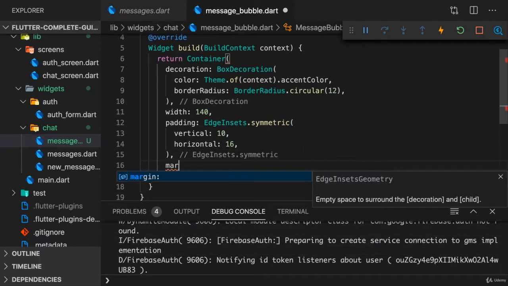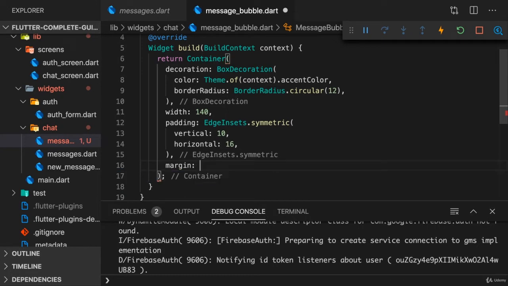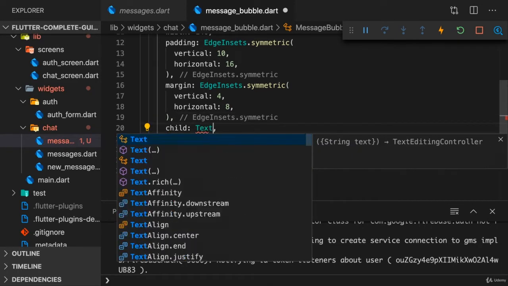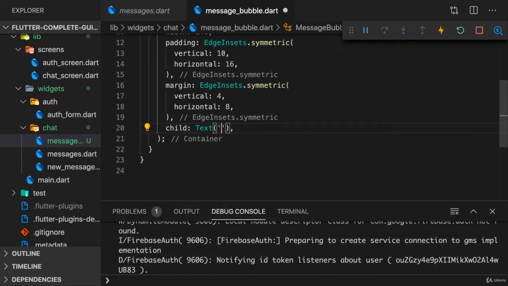Now, I also want to add some margin so that there is some space between the different messages. And here again, I'll use EdgeInsets.symmetric to have different spacing to top and bottom and for left and right. And for top and bottom spacing, I'll use 4, and for left and right spacing, I'll use 8. Now, last but not least, inside of that container, I want to have a child, and that can be a Text widget here, which should now hold that actual message.